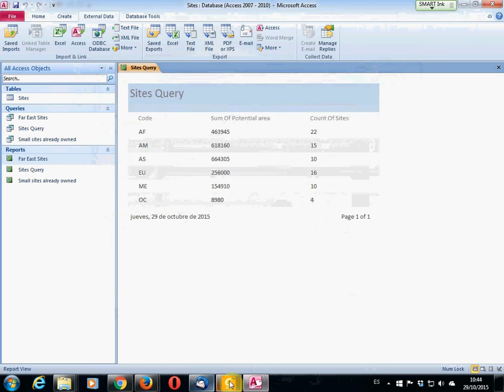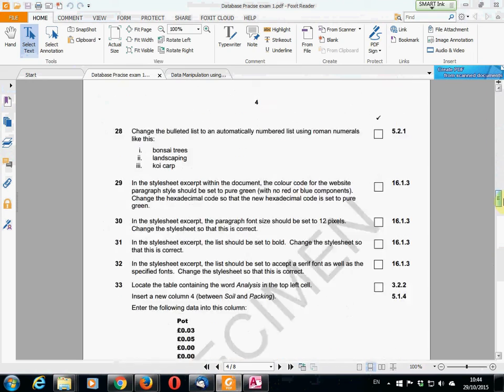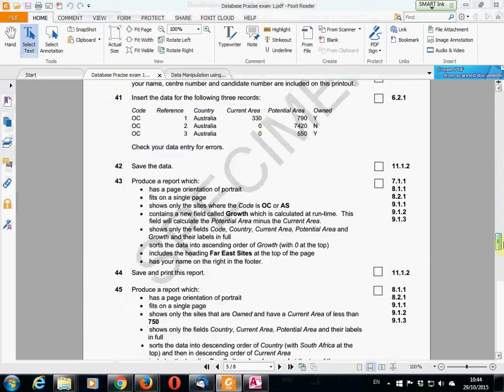Click close, and then on the side here, you've got import this data into your document. Insert this data as a table after the paragraph which shows. Well, this is part of the Word part of this exam from the beginning. Now it's at this point that we can stop here.